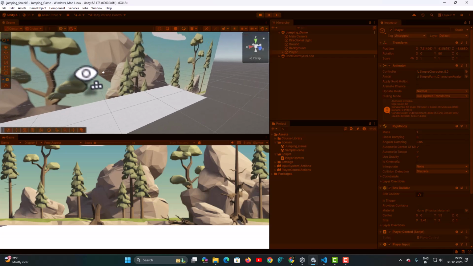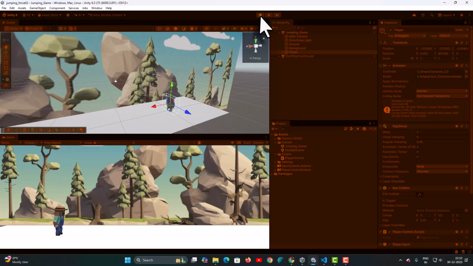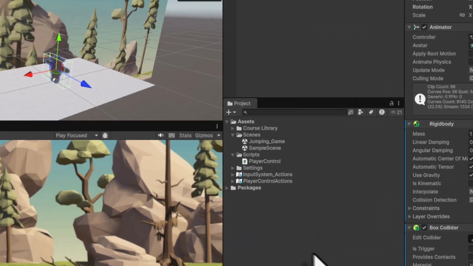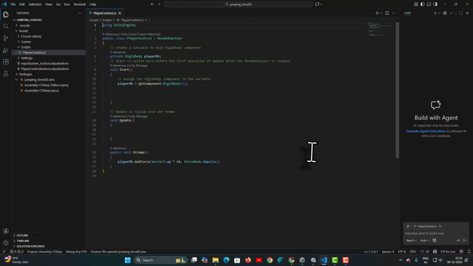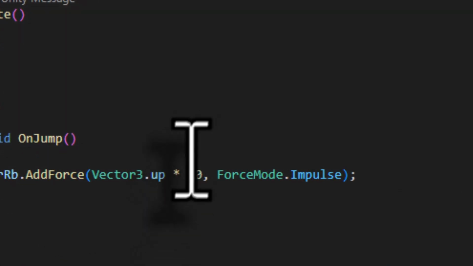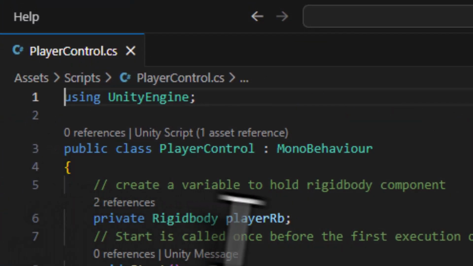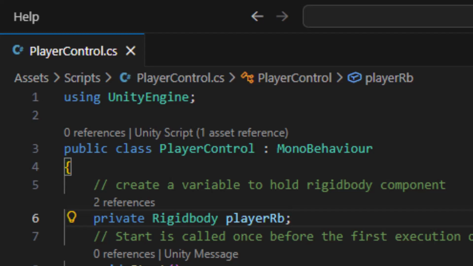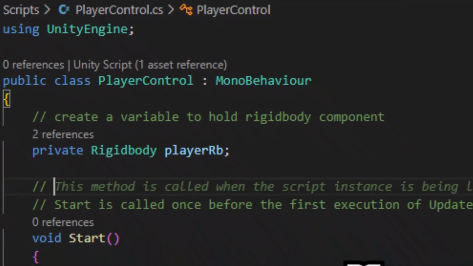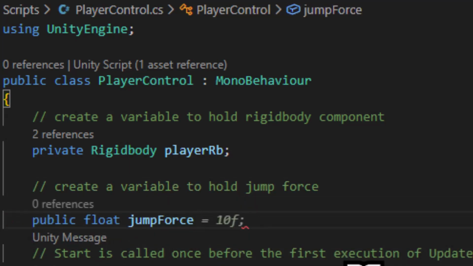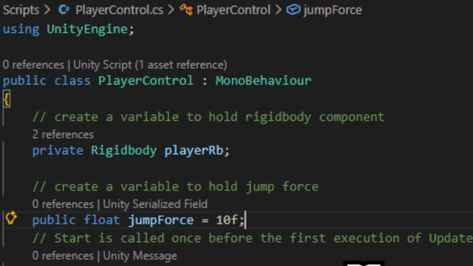But only problem is he is jumping too much. I will stop the playback, and to control this jump and also the gravity, let us create some variable. So I will double click player control, come into the script. Instead of adding this value 10 directly, I will come to the top, and in line number 6, after declaring this rigid body, I will press enter, and I will add 2 forward slashes, and I am going to create a variable to hold jump force. Public float jumpForce, and I am going to set its value to 10f and end it with semicolon.